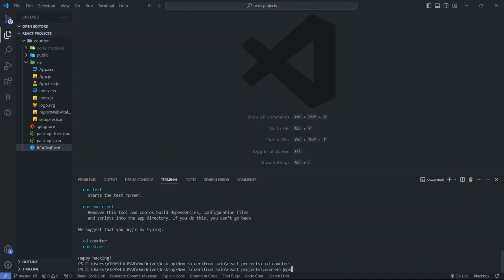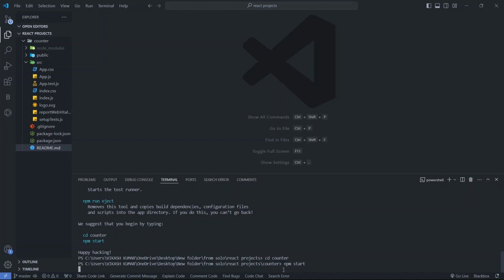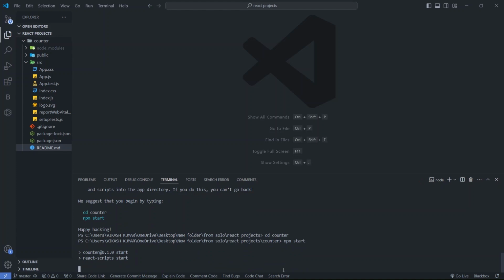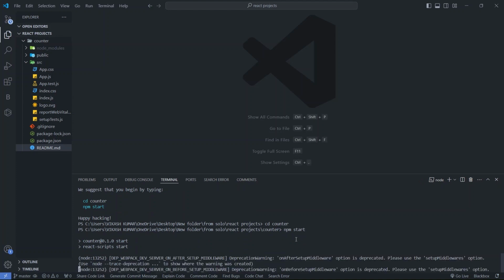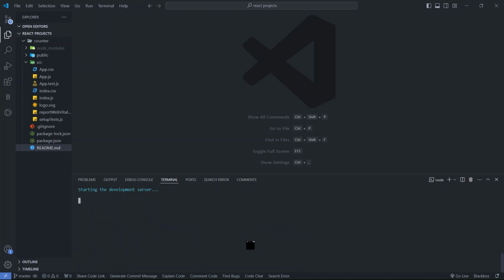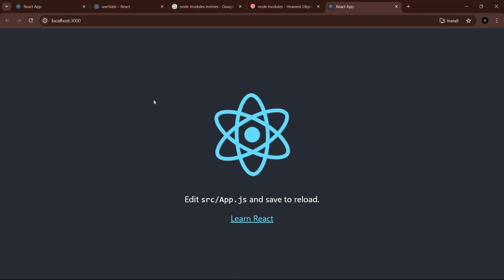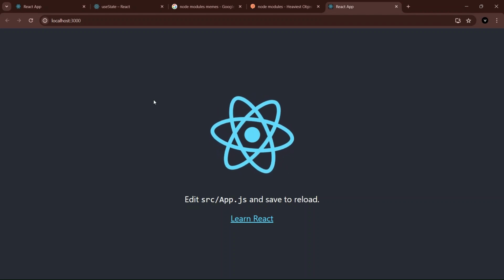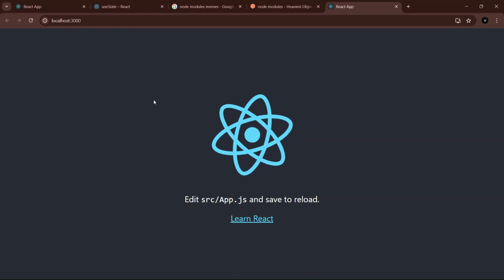So npm start. When you run this command npm start, it will start our react app. So you can see that on localhost 3000 our app will start. So let's wait. See, our app has started. We have built our first react app.